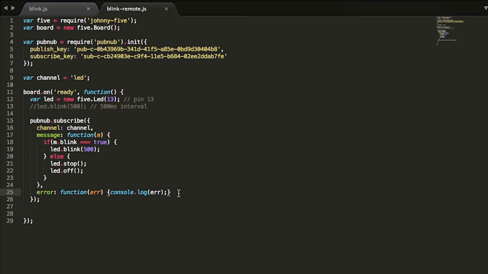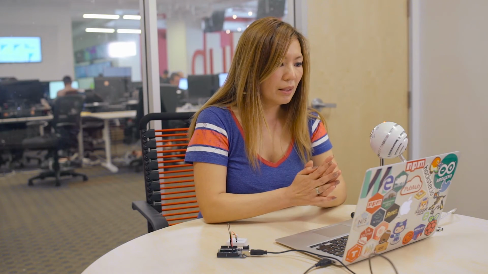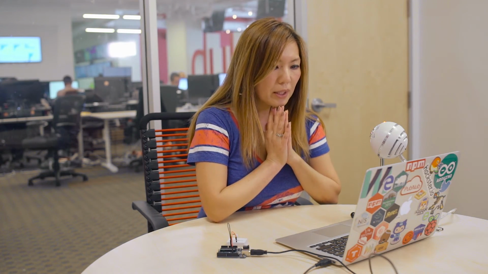And here I got an error callback. So if something happens with PubNub, like a network error or whatsoever, this callback is called. Hopefully it doesn't happen. Alright, so really this is it. It's this simple. So let's run this code and see.